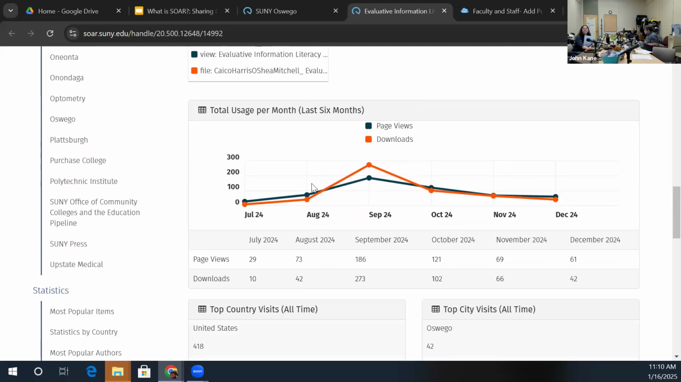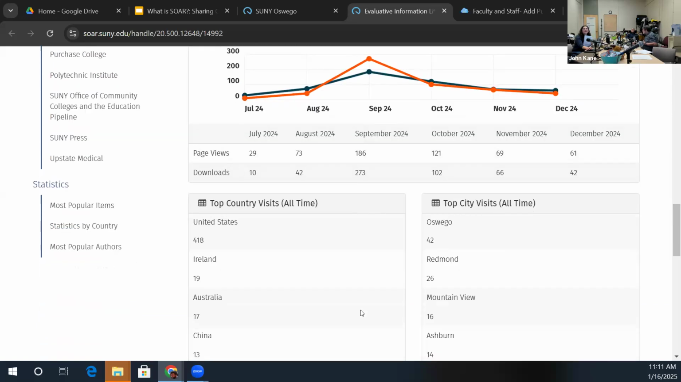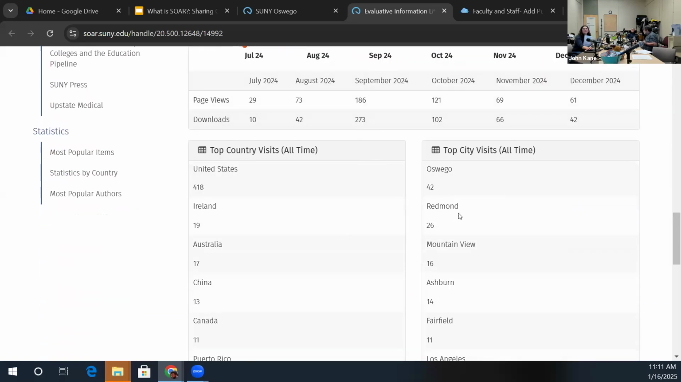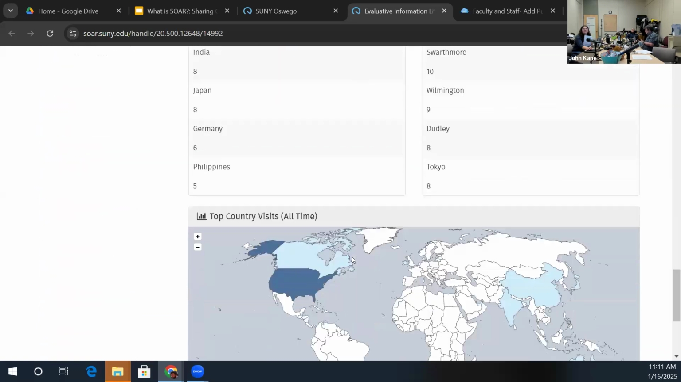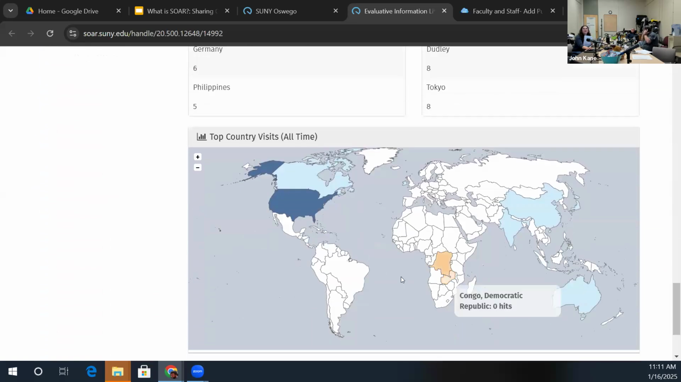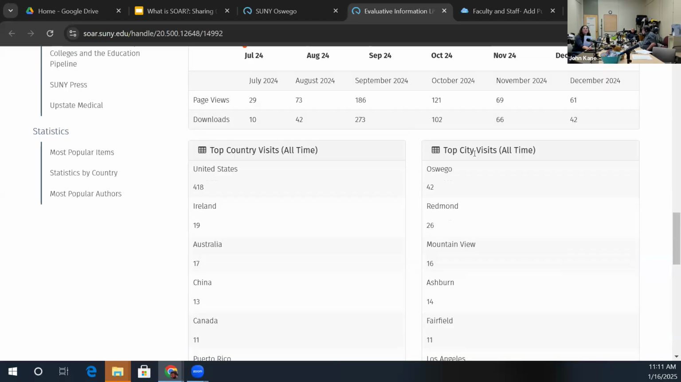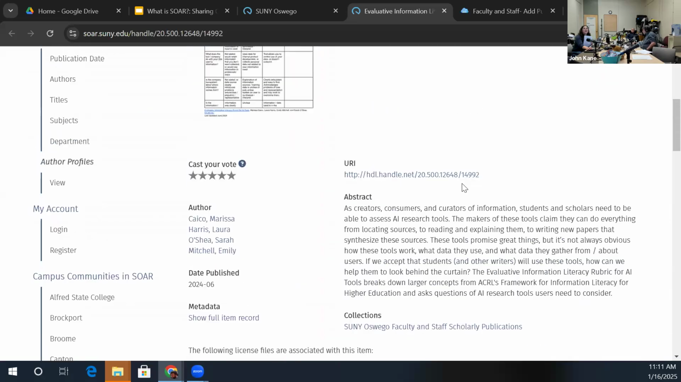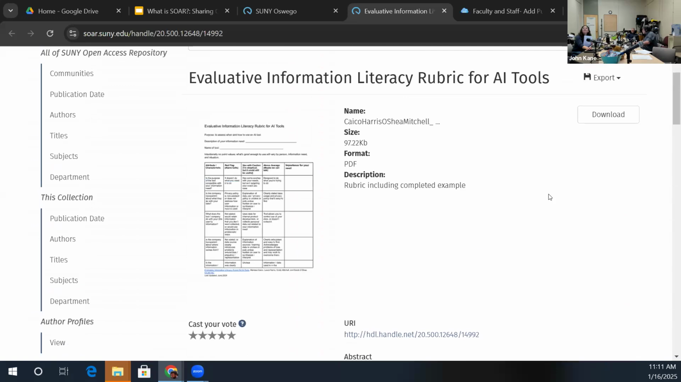Our total usage over the last 6 months. So we can see some trends here, when it was most accessed, because our article came live in September online. And then we could even see the countries and the cities where people were visiting this from, and then the map as well. So definitely a nice little feature, and it makes it easy for people to come and find it and access it in the same place over and over again.